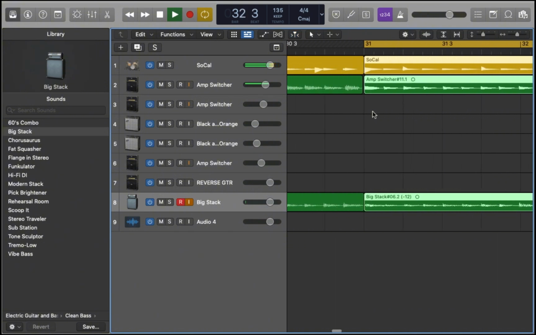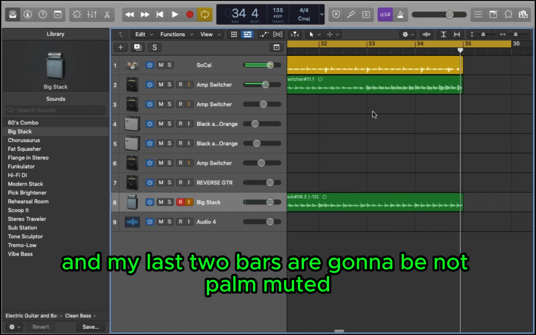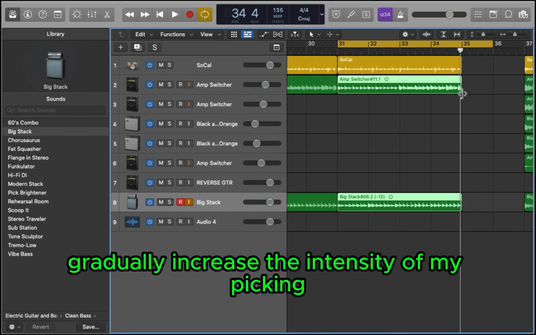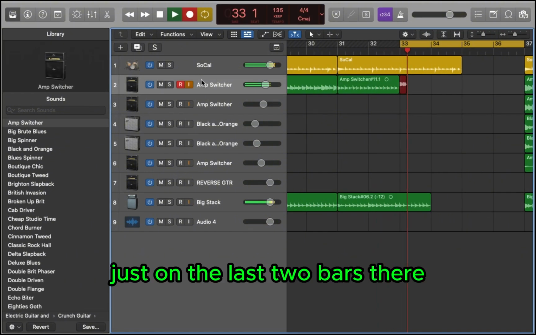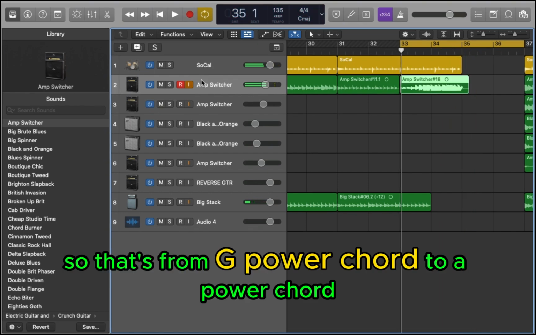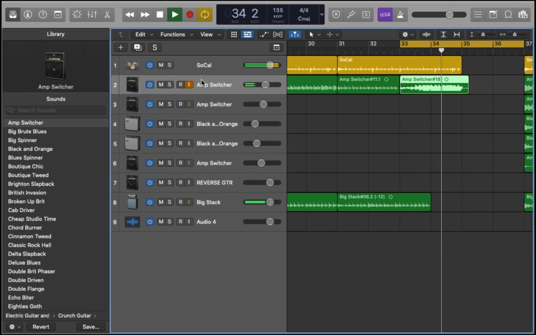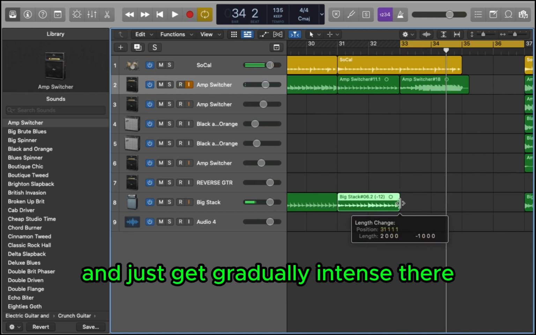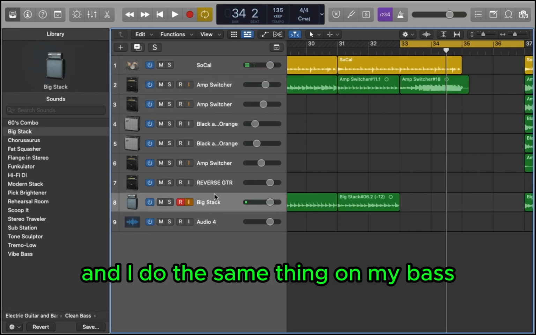And my last two bars are going to be not palm muted. I'm actually going to gradually increase the intensity of my picking, just on the last two bars there. So that's from G power chord to A power chord. One and two and three and four and one and two and three and four and just get gradually intense there. And I'll do the same thing on my bass.